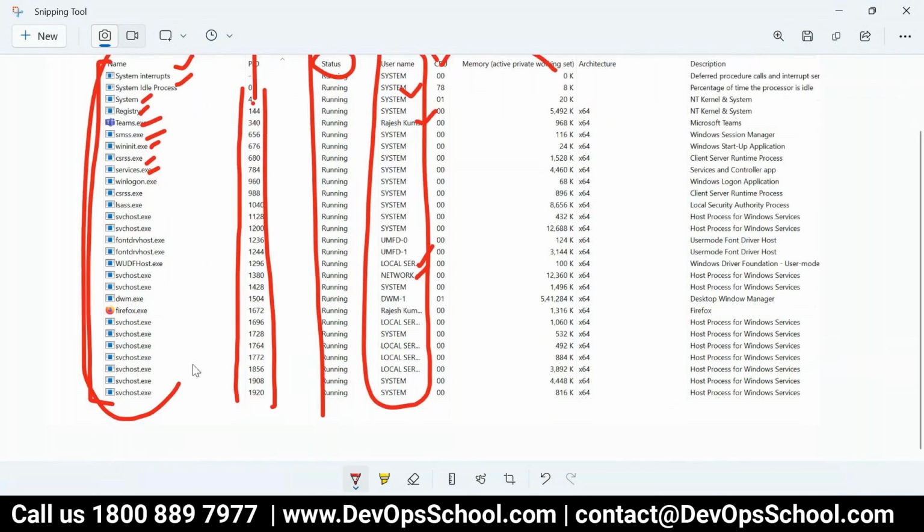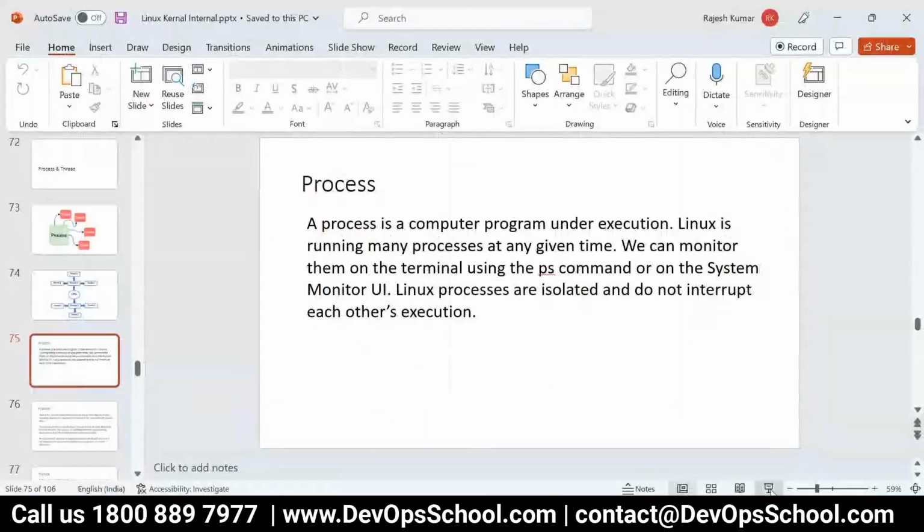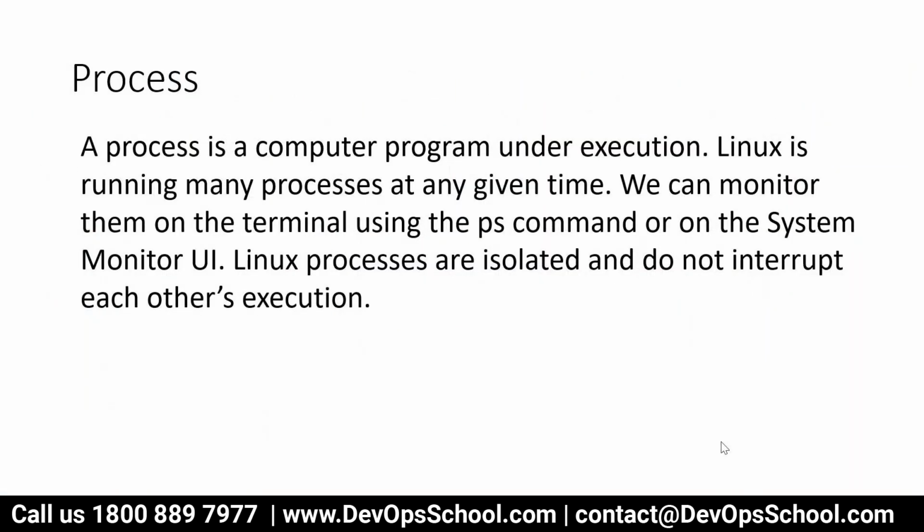Now, if you see there are so many SVC hosts, so many SVC hosts. What is this? So let's try to understand this one. A process is a computer program, simply, under execution, under running. All this which I showed you is a process.